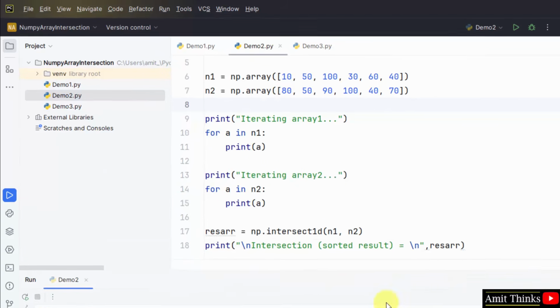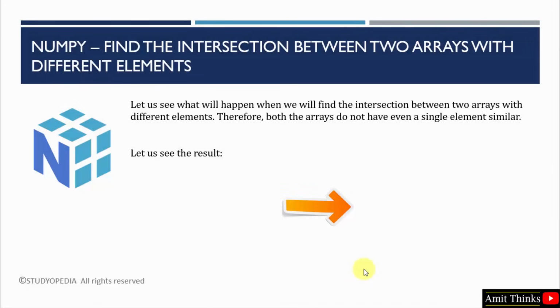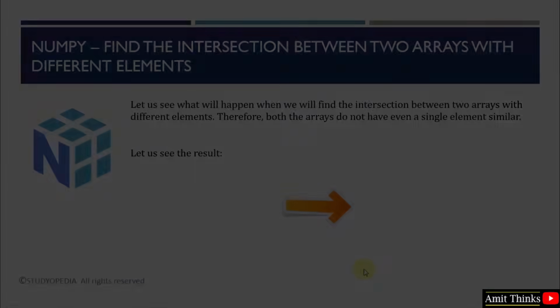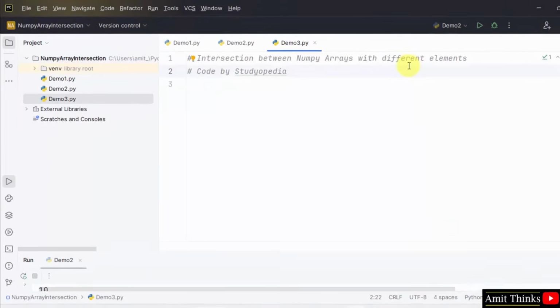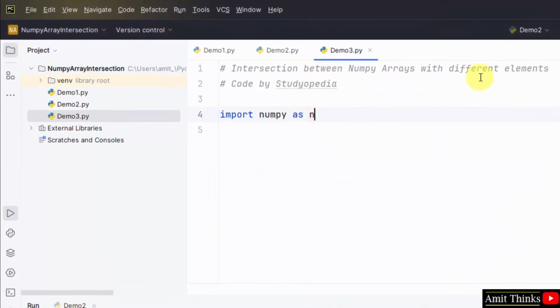Now let us move to the third example. In the third example, we will find the intersection between two arrays with different elements. Now let's say what will happen. Since intersection finds common elements, what will happen if both the arrays have different elements, that is, not even a single element the same? Here it is. Now let us import NumPy. We added an alias np.